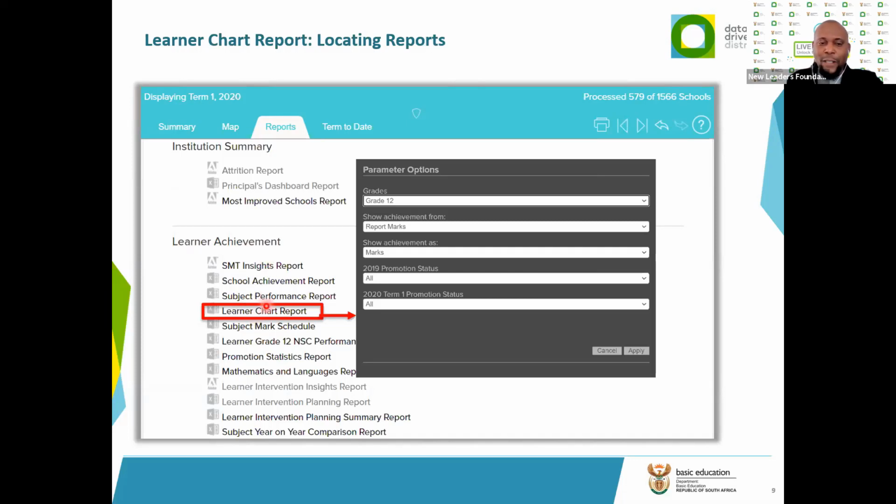It's the fourth report under the learner chat report. Immediately you click on this, a dialog box shows. Now, when you look at this, it shows that this report can be downloaded using either of these parameter options. So either of the grade, what achievements you are looking at. Is it report mark, exam test?